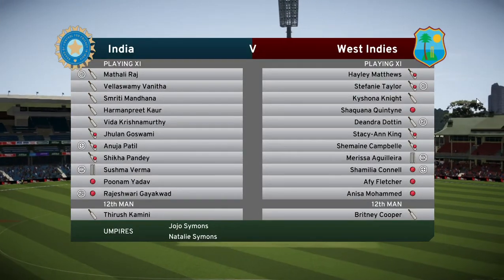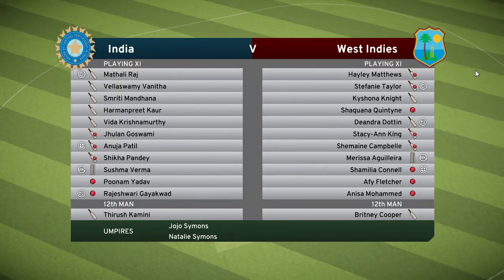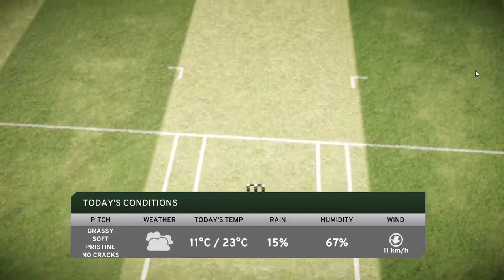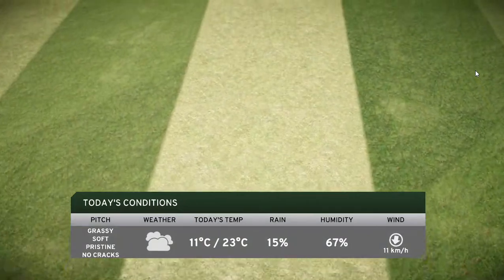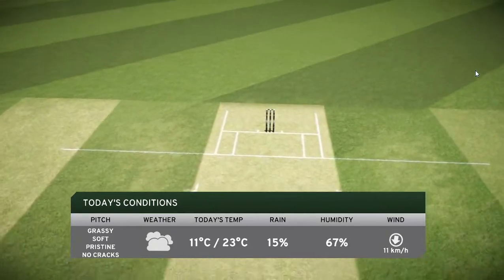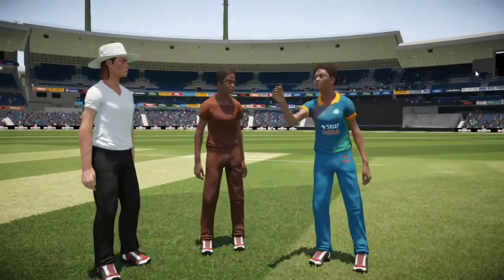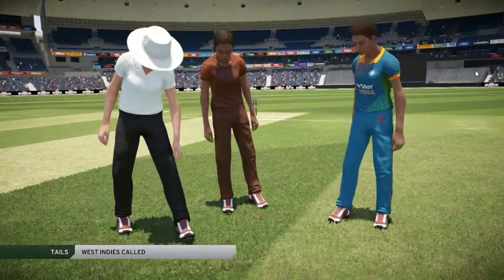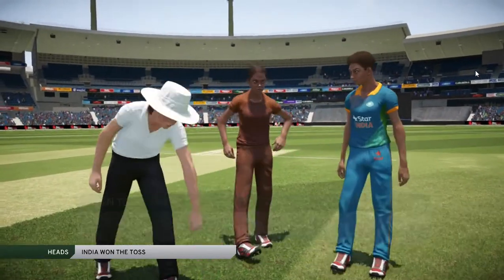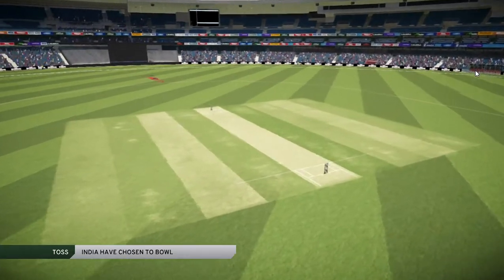James, what are the conditions looking like? So Mike, the forecast is showing a chance of rain later today. If it does rain, hopefully it won't be for long. Thank you, James. West Indies come in as favourites, and that probably puts a little more pressure on them to land this one. The two captains are out in the middle for the coin toss. A lot in this pitch for the bowlers. Good call to bowl first.